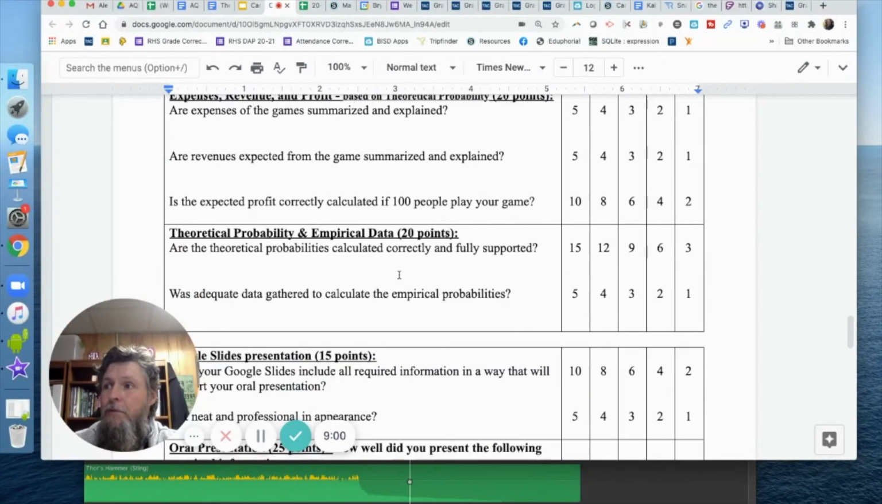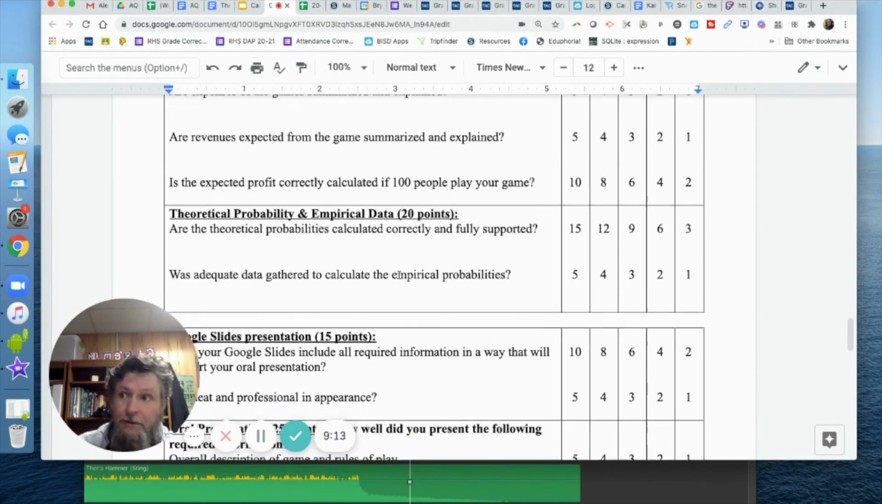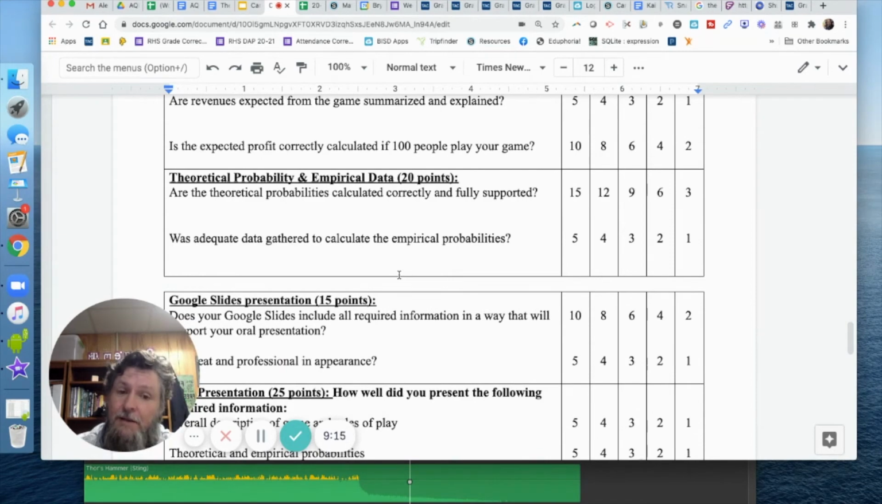All right, theoretical probability, empirical probability. This is 20 points. Are the theoretical probabilities calculated correctly and fully supported? And was there adequate data gathered to calculate empirical probabilities? Okay, so you should collect at least 50 pieces of data, 50 ways to play the game.